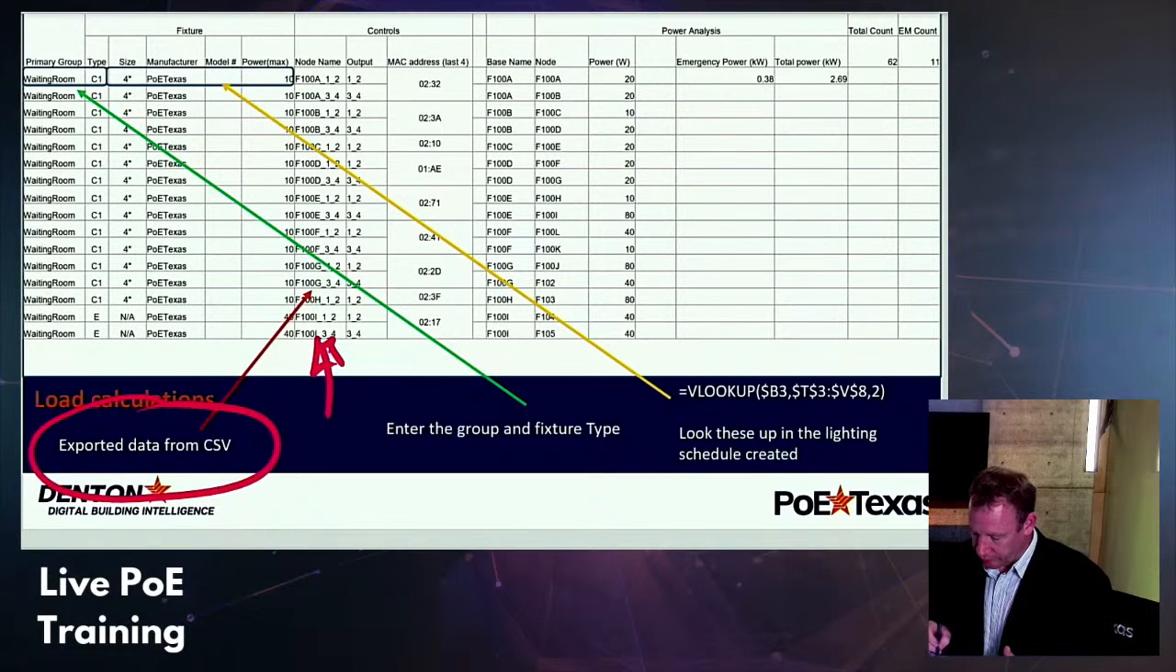This essentially is going to look at my controls intent, and I want to know what group this fixture is a member of. So if I'm in the waiting room, this fixture is going to be part of a waiting room group. Or if it's part of room 105, it's going to be part of group 105. And then all of this data I'm going to pull in automatically from my fixture schedule tab that I made earlier.